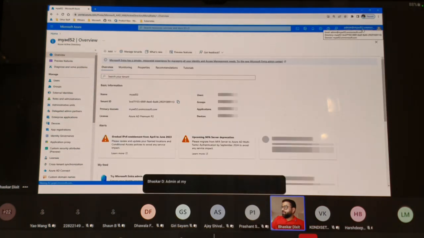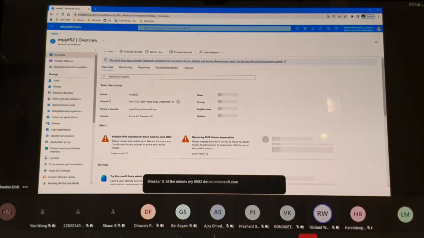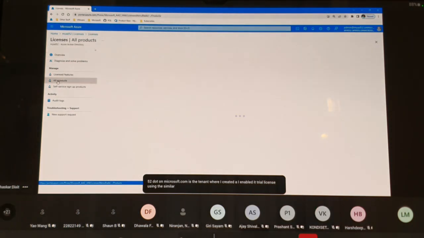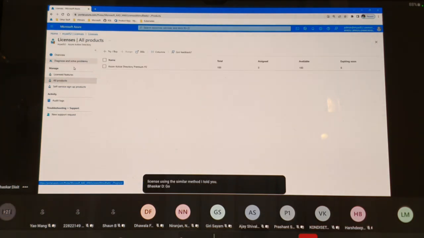Admin at myAZ-500.onmicrosoft.com, that's a user account. myAZ-500.onmicrosoft.com is the tenant name, where I enabled the trial license using the similar method I told you. Go in a use license page, all product, and there I enable it.